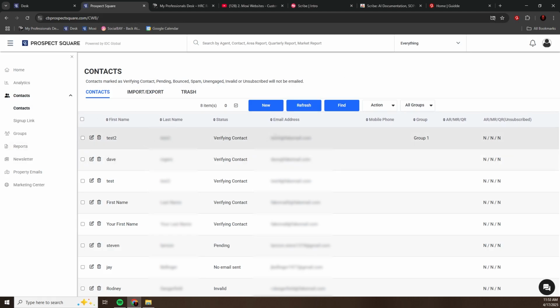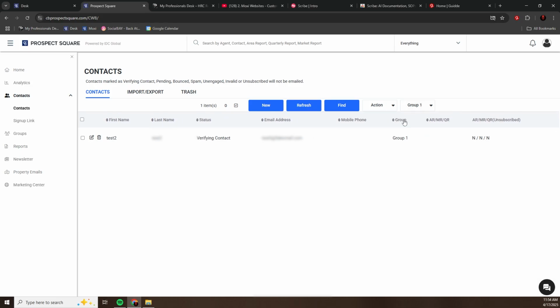And now that contact is in group 1, so it allows you to search by those groups. It makes it easier to find if you have contacts in certain regions or areas that you're selling in. It's a great way to keep that organized.